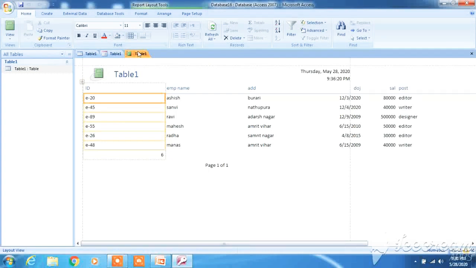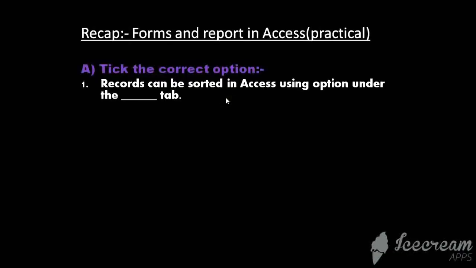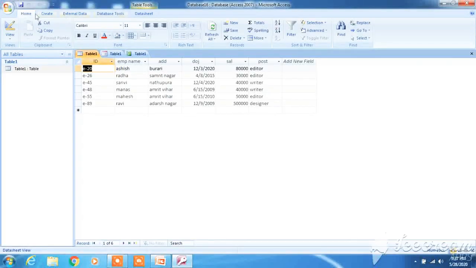Now we will discuss the MCQ type questions. I have only written the correct answers and we will discuss. Records can be sorted in Access using the option under the dash tab. Sorting you are doing now. Under which tab are sorting and filtering available? You have just gone to the Access sheet. There you know now, the Home tab. The Home tab is where the sorting and filtering option is available. I will just show you. See here, this is the Home tab. Here the sorting and filtering option is available. So our correct option is Sorting and Filtering.